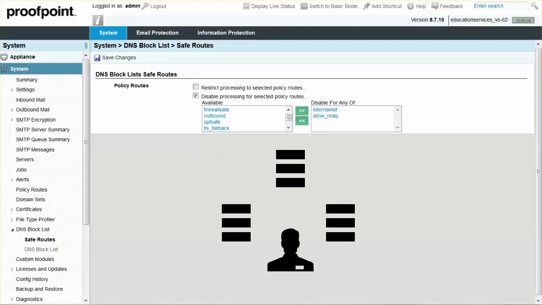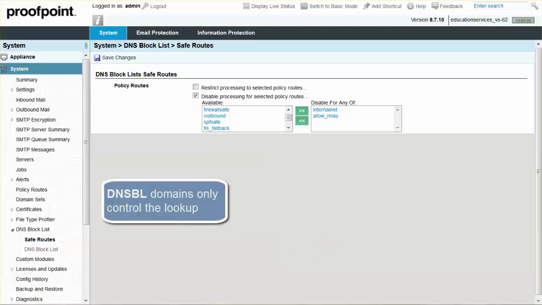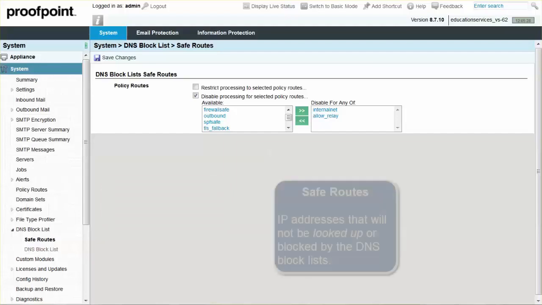to look up the IP addresses in the lists to help curtail the flow of spam attempting to enter your organization's email infrastructure. The DNSBL domains added to the DNS block list only control the lookup. They do not block the mail originating from the IP addresses on the DNS block lists. The DNS block list feature also allows you to select safe routes or IP addresses that will not be looked up or blocked by the DNS block lists.